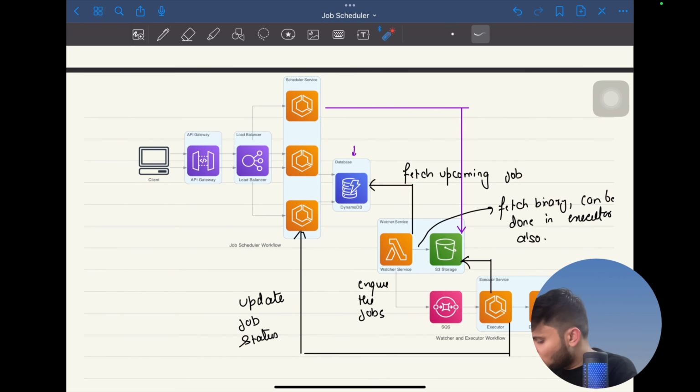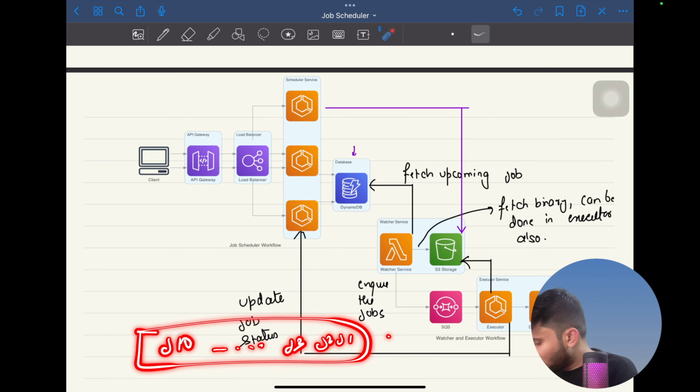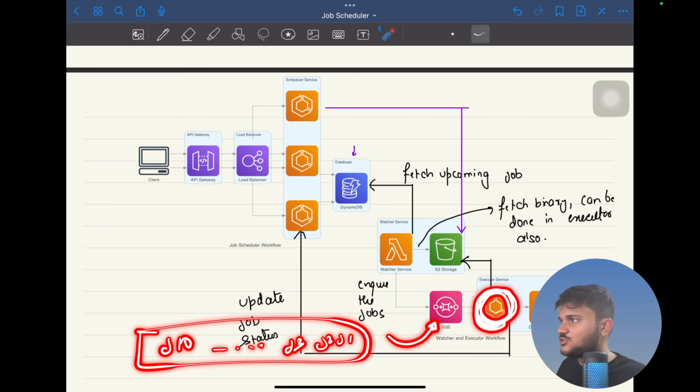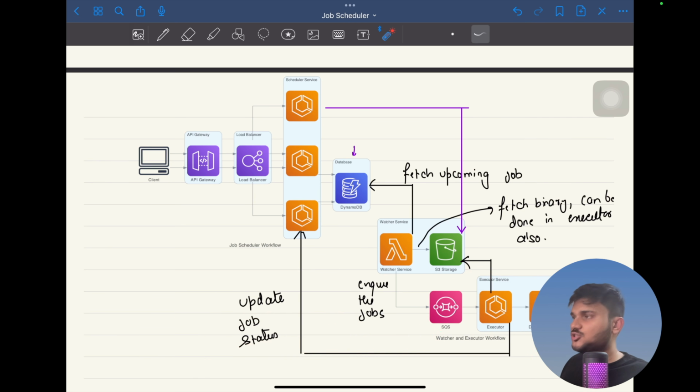So let's say there are 10 jobs, J1, J2, J3, and so on, J10. These are enqueued inside your SQS. And from your SQS, there is going to be a consumer, right? There's going to be a consumer service, which we will call the executor service, which will one by one pick the jobs. You can horizontally scale the executor service also, so that you can pick multiple jobs together.